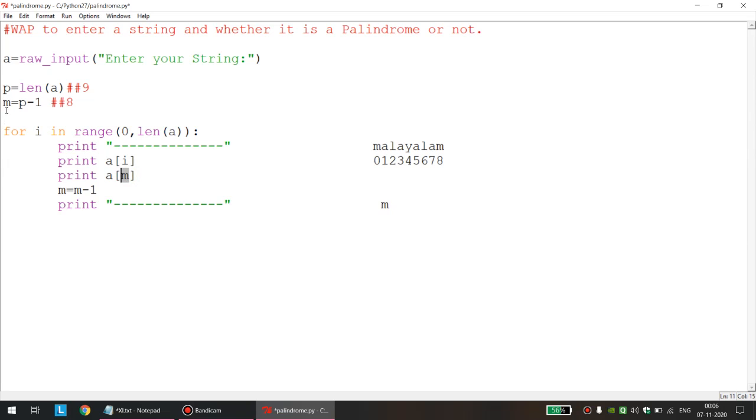What did I tell you, what is the value in M? Value in M is 8. What is the 8th index? The 8th index means this last index. What is there at the last index? M. So the value printed with the help of the statement A of M is the value at the 8th index, that is M will be printed. This is our first iteration of the loop.